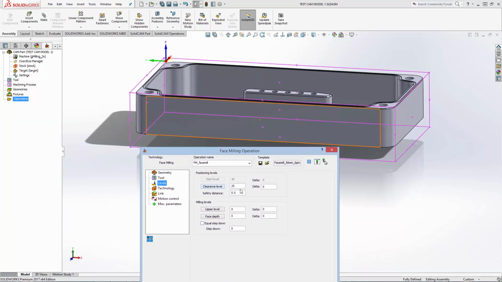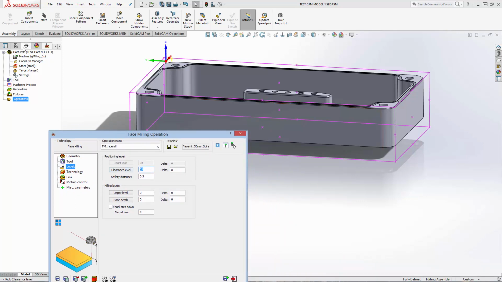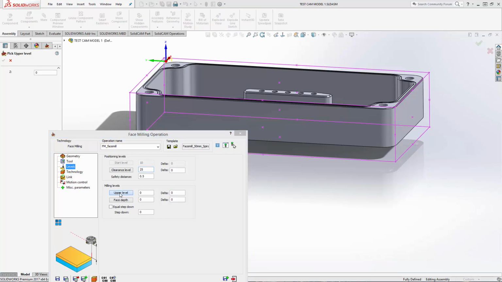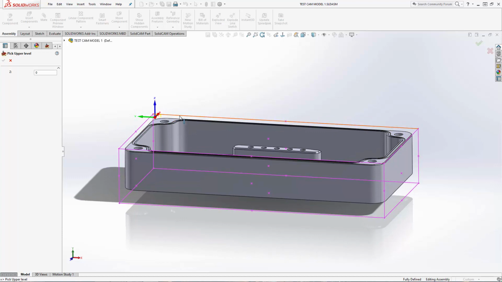So clearance level, we're going to leave it at the default clearance level for the part, which we set when we were setting the part up. Safety distance we're going to leave as the default. The upper level, so these are the milling levels that we're talking about here. The upper level in this case would be the top of the stock material, because we don't want the tool coming in at a very high speed and smashing itself into the top of the stock. So we need to tell the system where it needs to begin its milling operation, so where it needs to expect that there's some material.